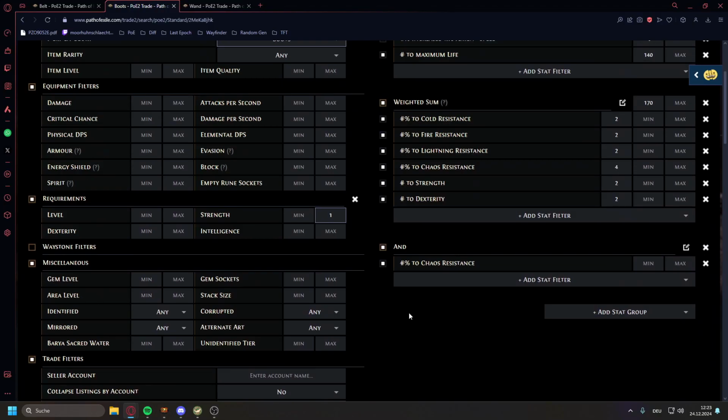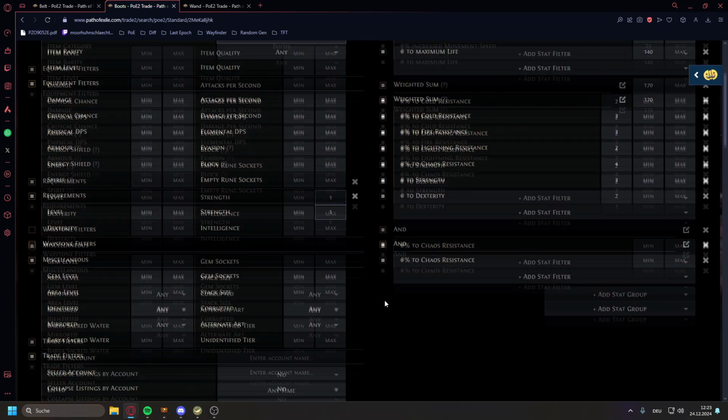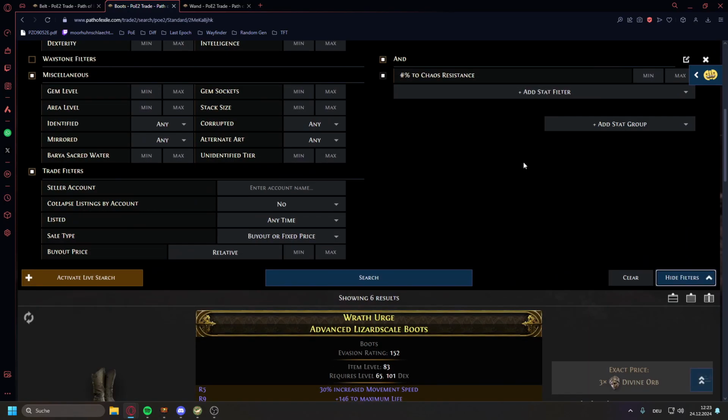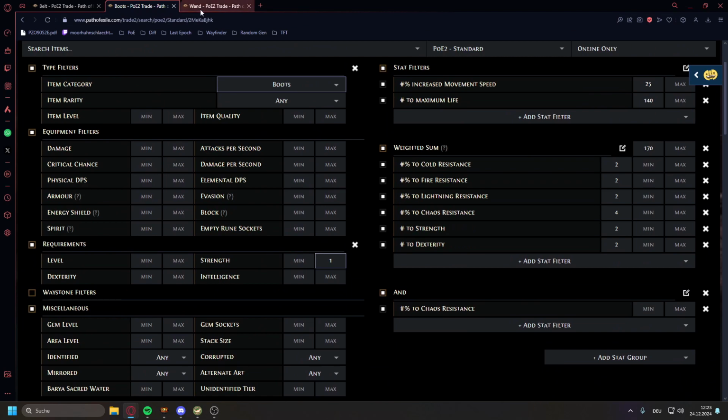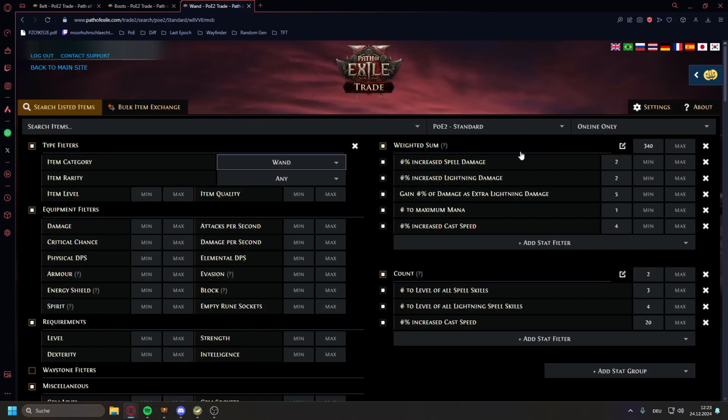There is a lot of features from POE1 trade missing that will come in the future, pretty sure. But yeah, this is what we currently have to work with. Overall, well, pretty good. Now let's take a look at the third example, which is slightly more complicated.